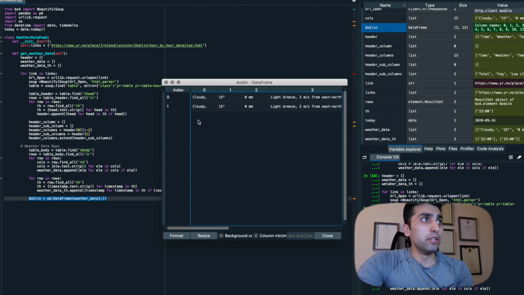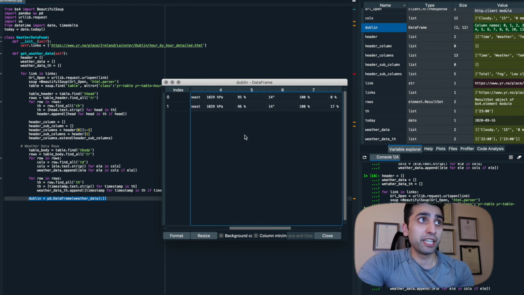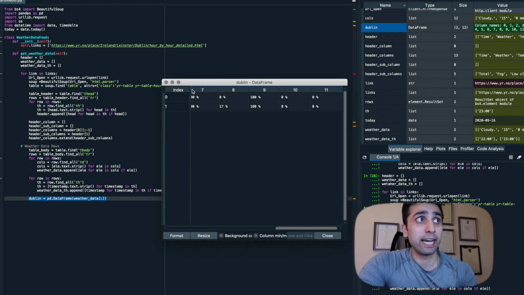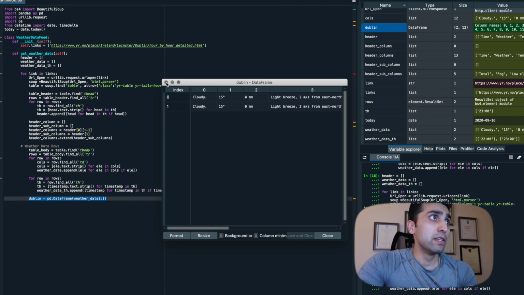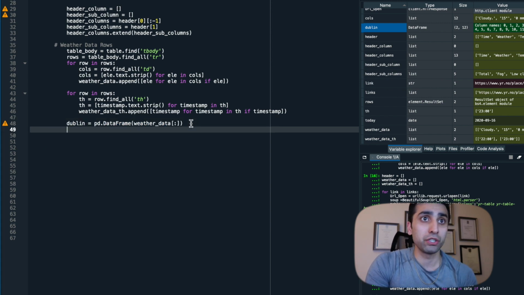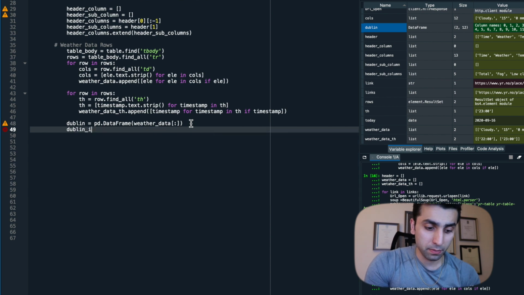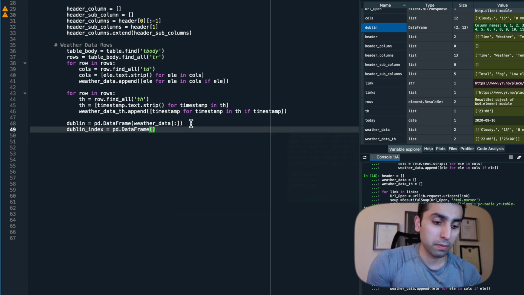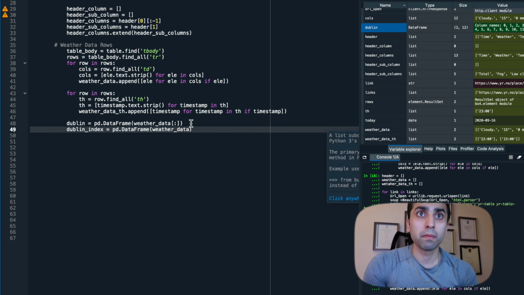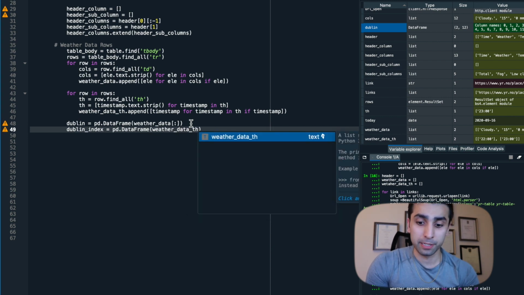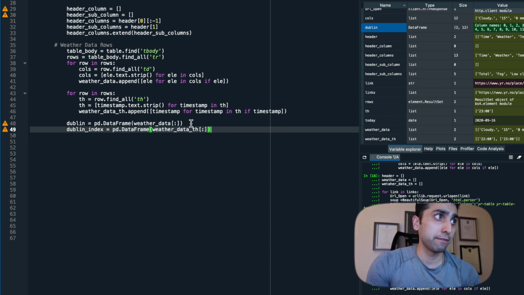If I open this, you can see that the list is formed into a data frame format. Obviously, I don't have any index and I don't have any columns mentioned for these. So let's bring them together as well. Let's bring the index first, Dublin index. I'm going to put them into a separate data frame itself, so pd.DataFrame of th, because these are the times. I'm going to bring all the information that I have.